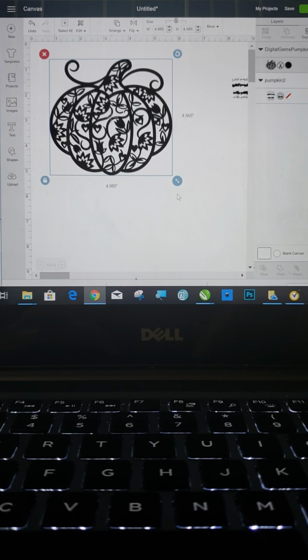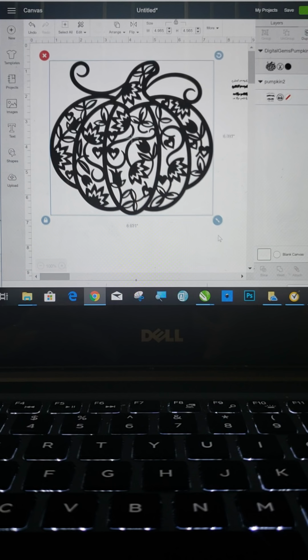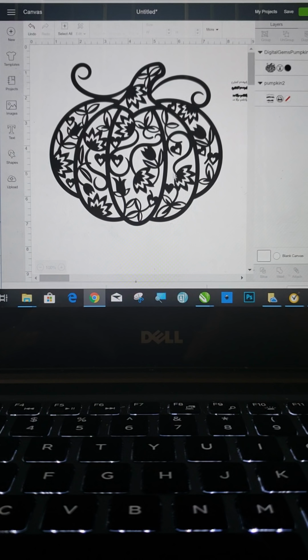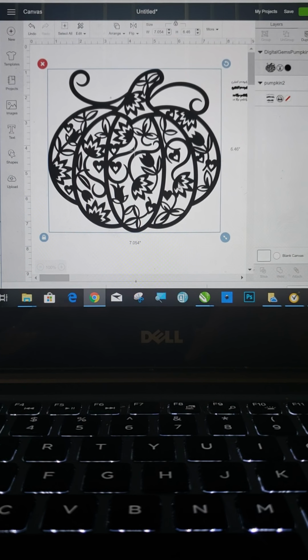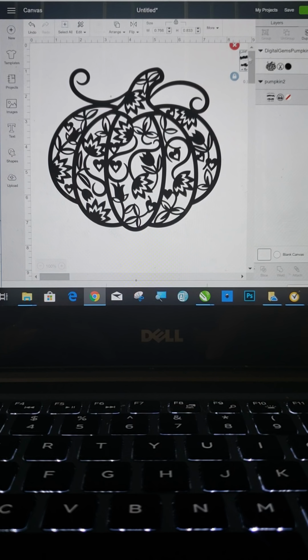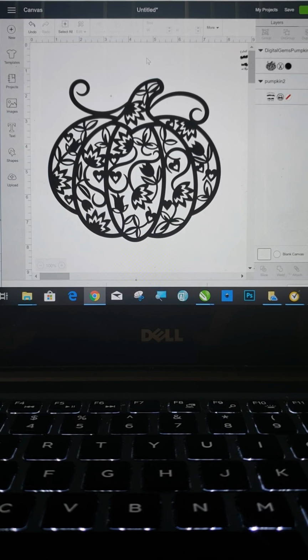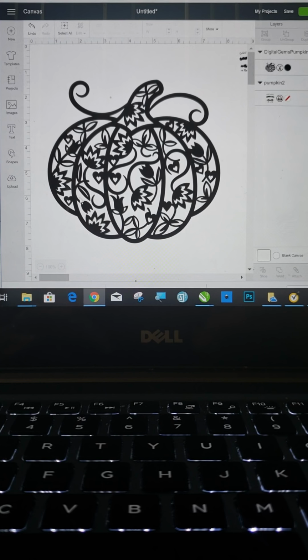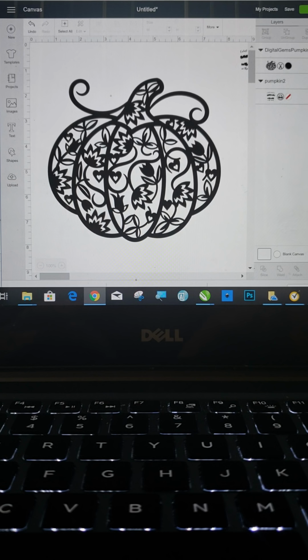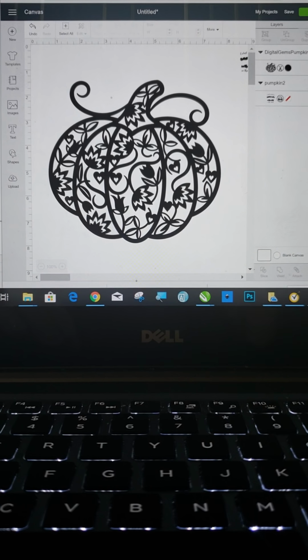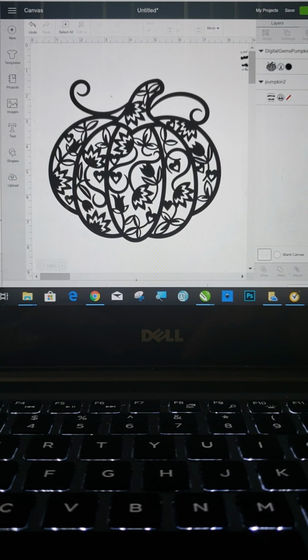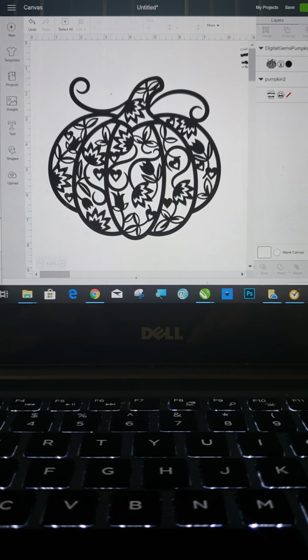So the first thing I need to do is make this as big as I can. So I'm going to make it that large. And I need to get rid of that, and I'm going to make a screenshot of it. In Windows 10, you'll go to your Start menu, type in Snip, bring up Snipping Tool, and click on that.